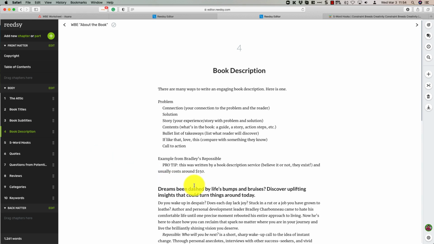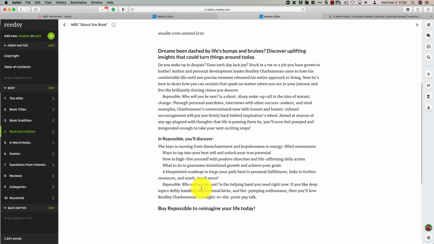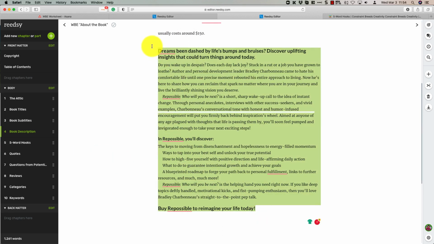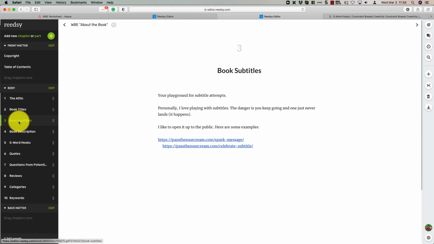Like the description. Here's the description from my Repossible book. That's not actually in my book. That's going to be in things like Story Origin, when we get to that point, where they want the book description for the book. And then here are titles. Well, one subtitle is going to be in my book, but this is my exercise workout area for testing my subtitles. So I hope that's clear.